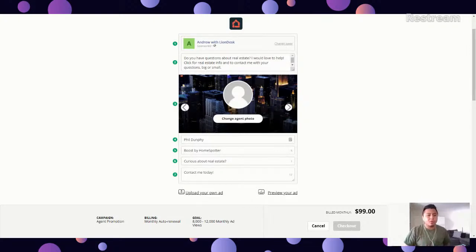For your agent photo, there is no gallery to select from, so you do need to upload your own image. You're going to see that button here, change agent photo. So click here, it's going to open up to your computer, and then from here you'll have access to add in your own image. So let me go ahead. I think I have a headshot and select.